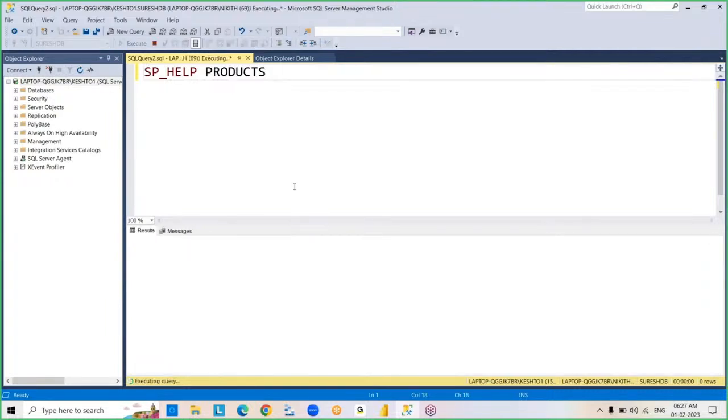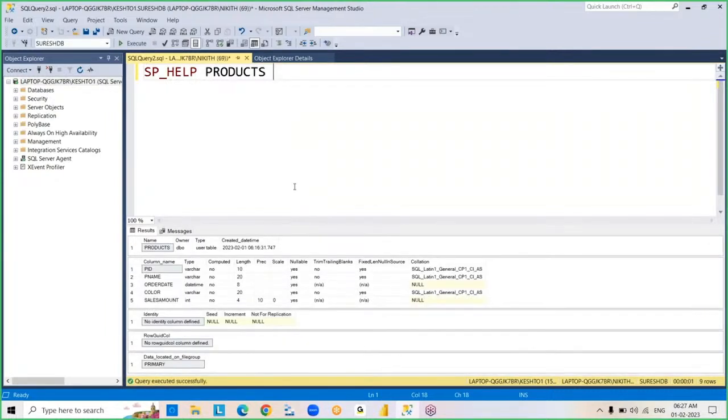See this. The table structure is not deleted. Only the structure is there. Please check it. Right, Anil?